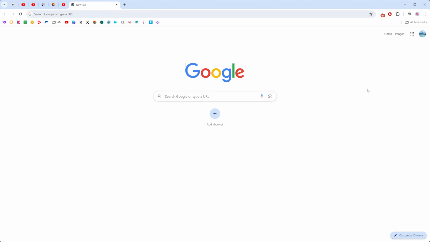Let's get started, guys. First off, once you open up Chrome web browser, you need to click right here at the top right hand corner at these three dots. Then go down to Help and then About Google Chrome. Right here, first off, we need to check if our Chrome web browser is up to date.